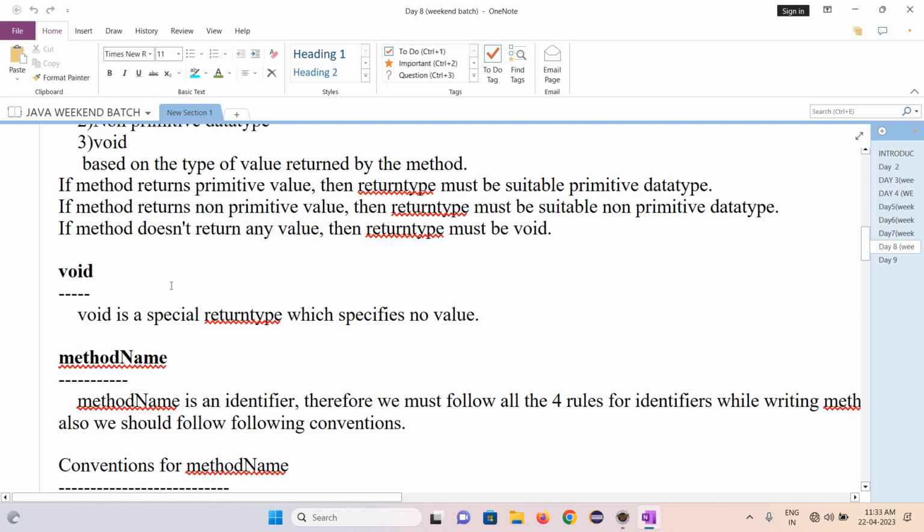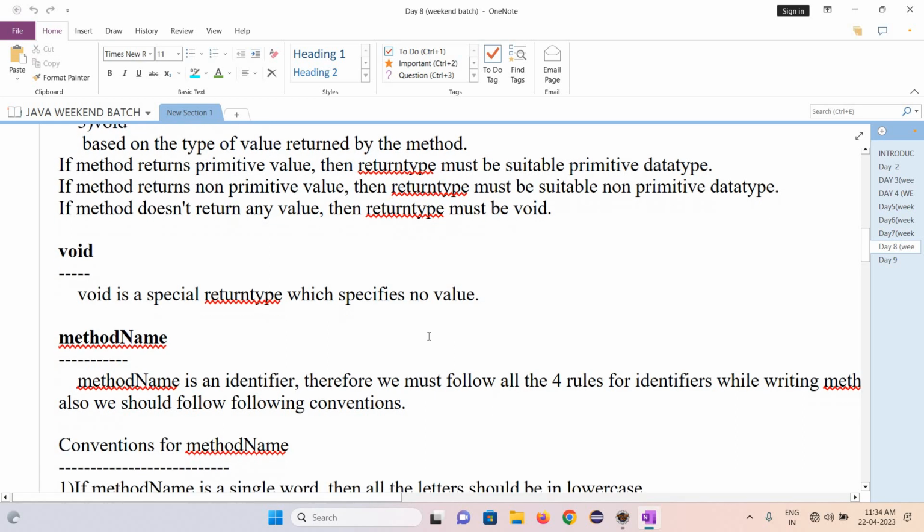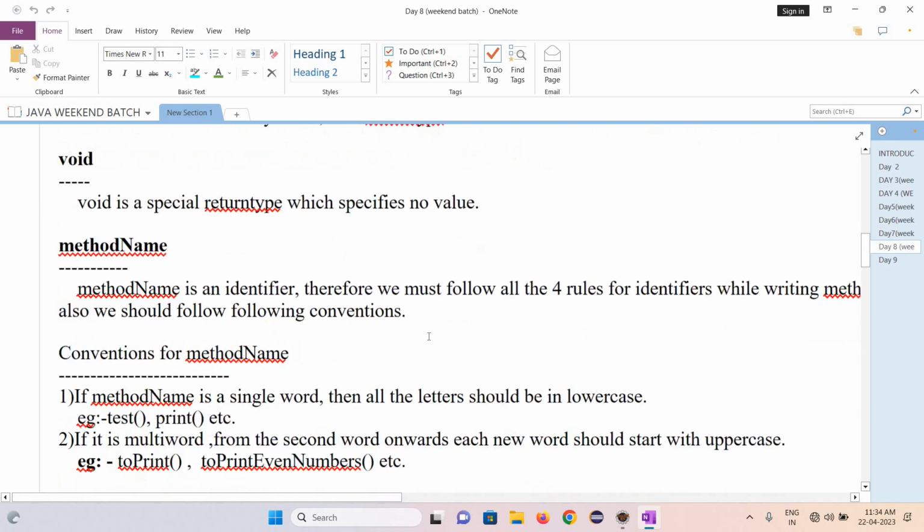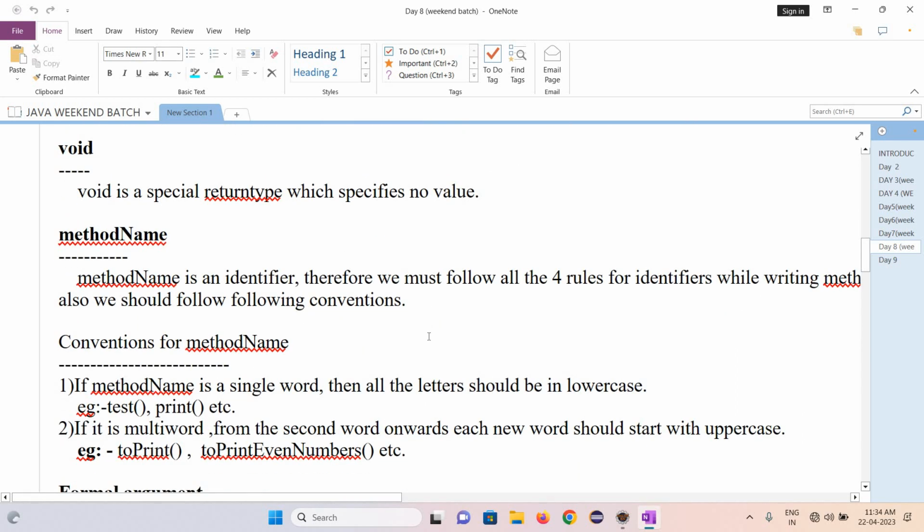So don't bother about it. Void is a special return type which specifies no value. I already told you this. It's one of the special return types. Okay, so the method name: how will the method naming convention be?